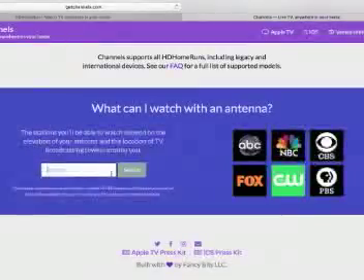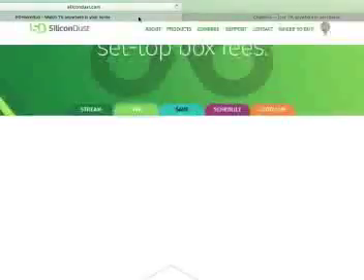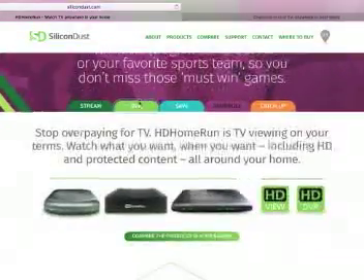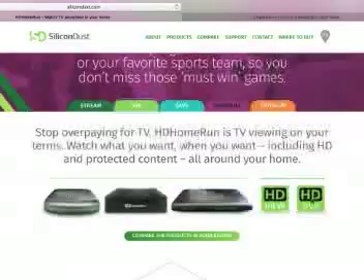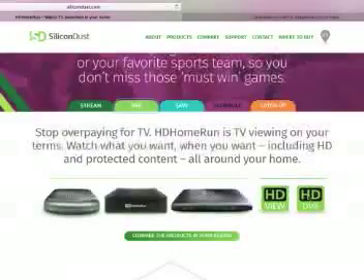Right here, you type in your zip code, it'll tell you every channel that you have available. HD HomeRun, love this website. They have the DVR that's up and coming. I don't know when it's going to be released, but hopefully Channels will deeply integrate into that and make it a truly wonderful cord cutting experience.